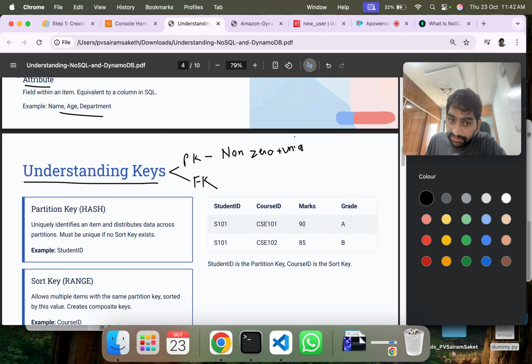Unique for every person. See, now if you go to this table, what is this table all about? Student ID, course ID, marks, and grade. Correct. Marks will be given to the student, grade will be given to the student. So for this table, the primary key is the student ID. Student ID.